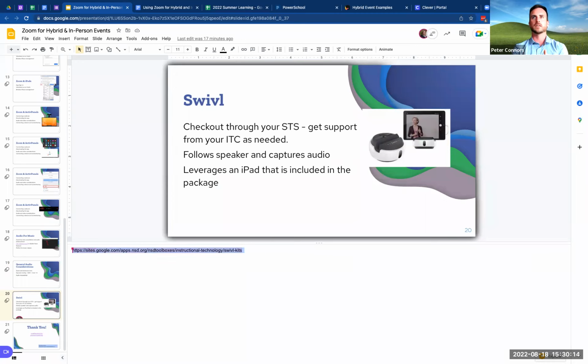People have been using them for a while for national boards, but we started seeing much more use of them during remote learning. And that's a tool you can use to dynamically capture what's going on in real time.